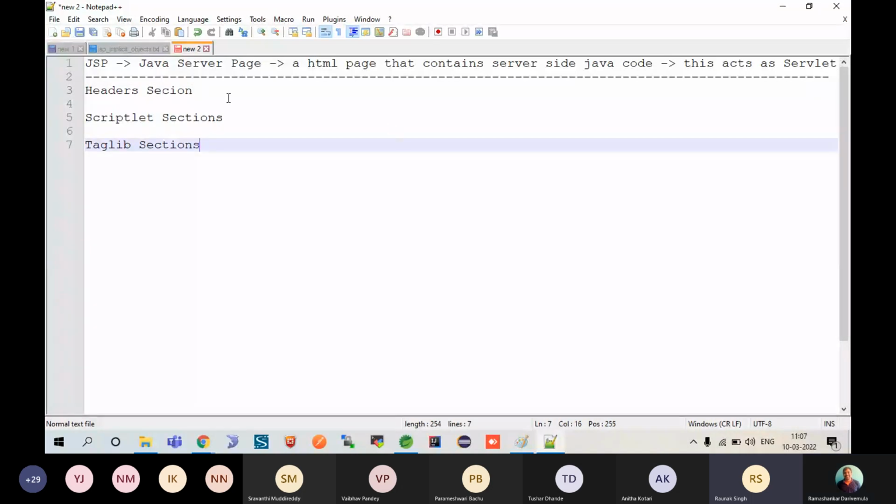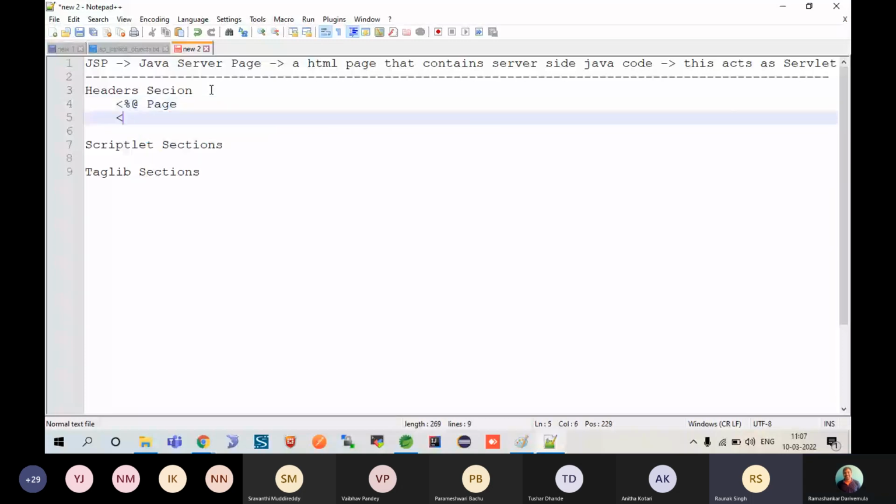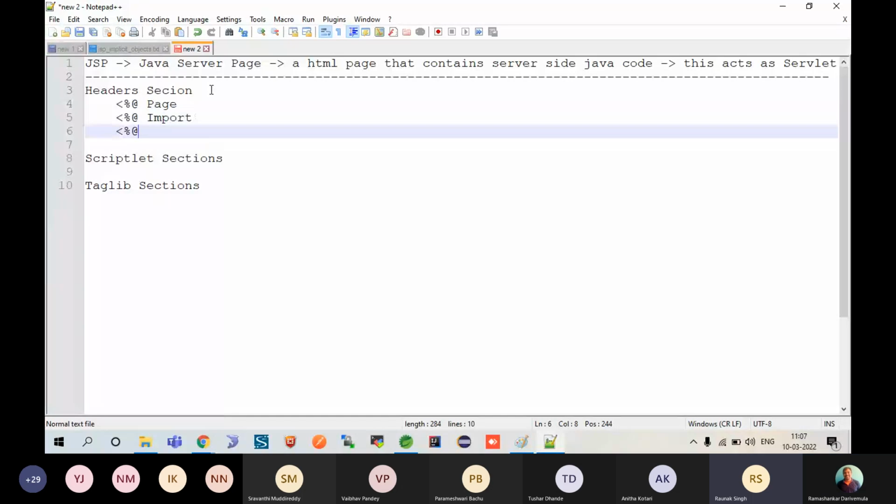In the headers, a header always starts with this symbol. I can have a page header, an import header, and an include header. Page, import, include, these are the three headers. The include is as good as the request dispatcher object's include of request comma response. This is as good as including that one.